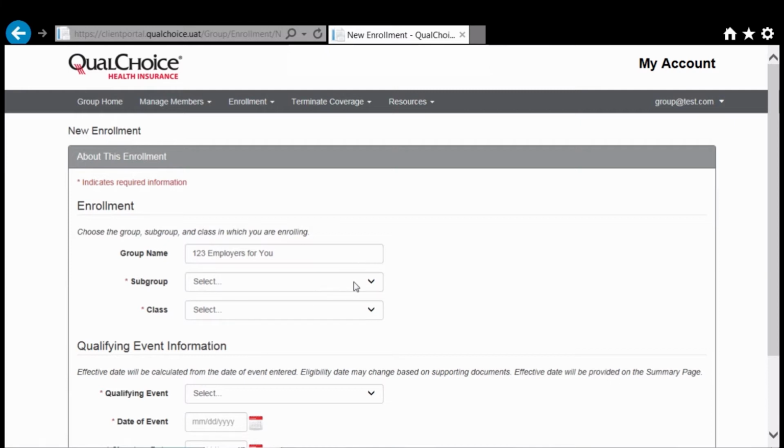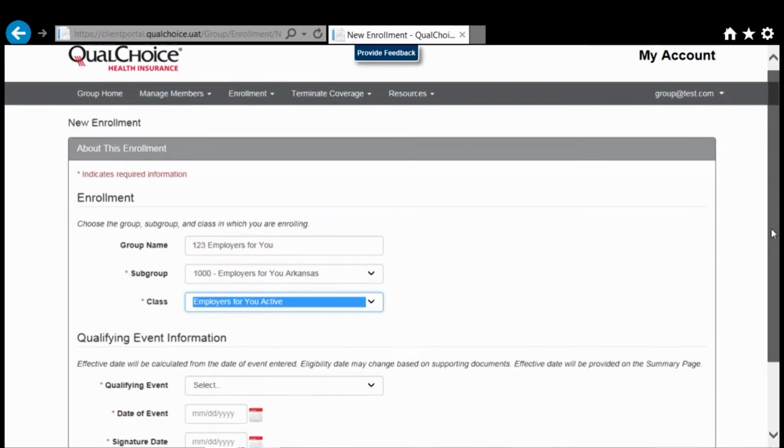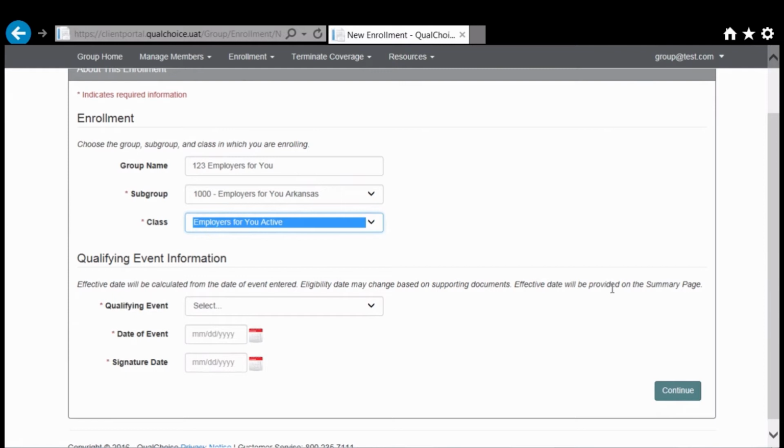Next, we need to select a subgroup. So from the drop-down, choose the appropriate subgroup for this member. Next, we need to select a class. From the drop-down, choose the appropriate class for this member. You will notice all fields with a red asterisk are denoted as required fields, so you must complete data for these fields.